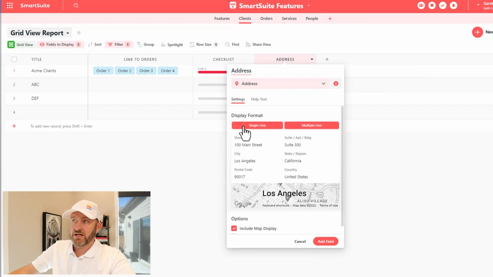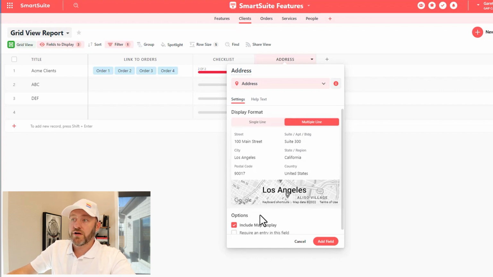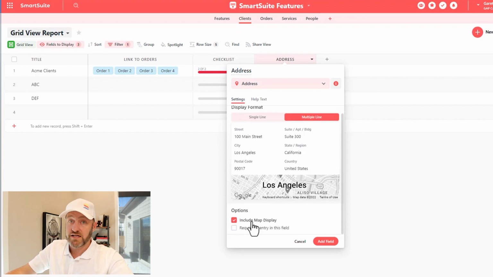So once I've made my selection here, I can choose if I want to display this as single line or multi-line. Notice that I'm collecting multiple pieces of information on a particular address. So in this case, street, maybe a suite or apartment number, the city, the state, postal code, and country. I can also include a map display, which is a really nice feature.